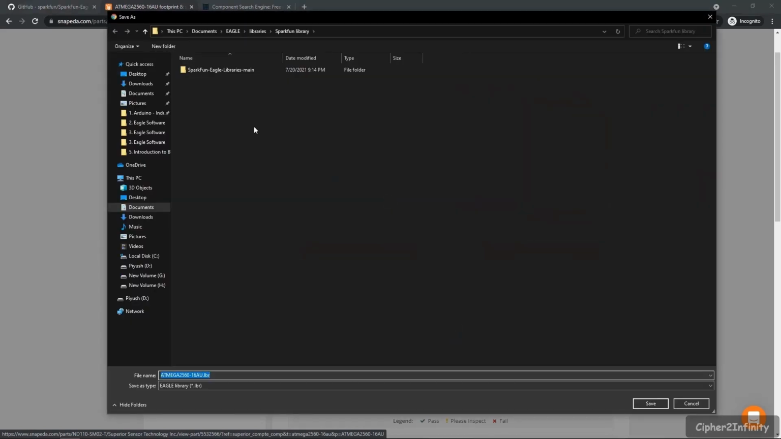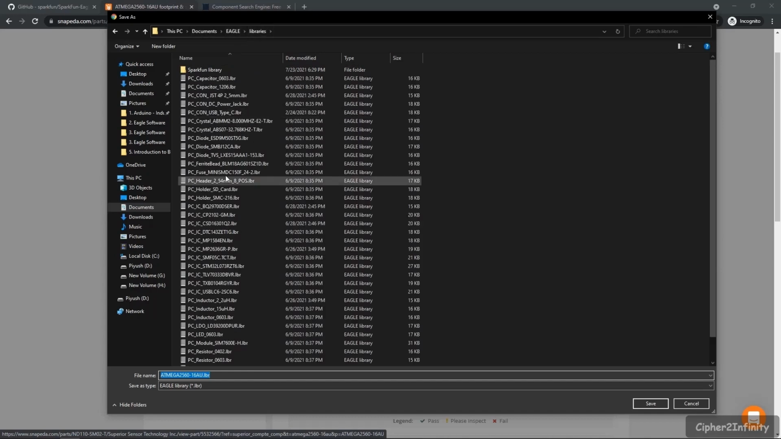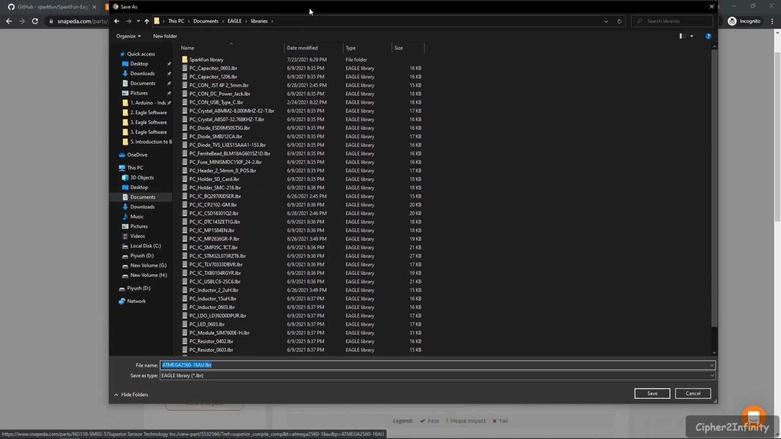After that, again you have to navigate to the same location. So in the documents, Eagle, and then libraries. Here I am going to save that particular library. Whenever I download a component from an external website, I store it in this format: for example, PC, then the type of component and the part number of that component. In the same way, I'm going to save this IC.